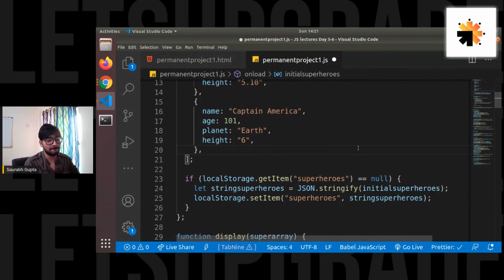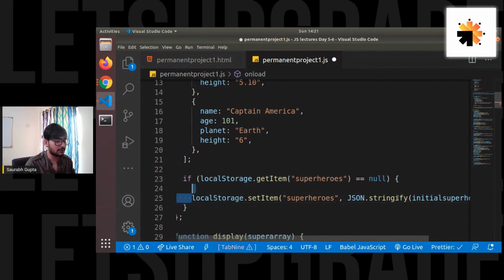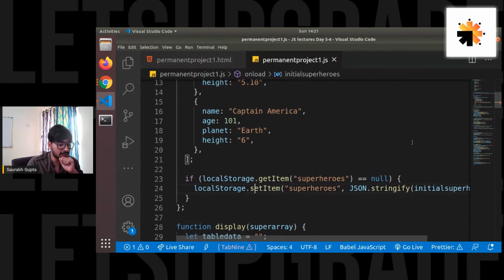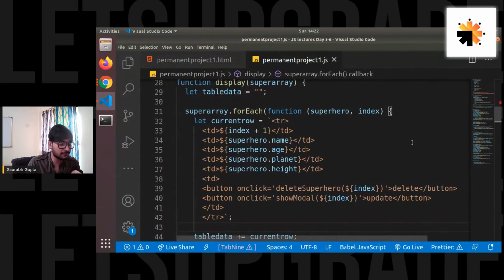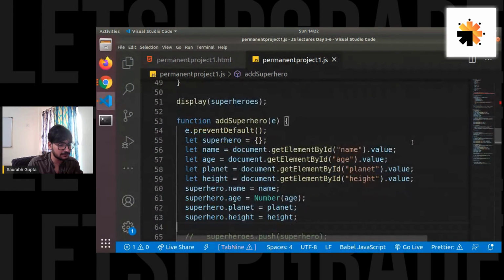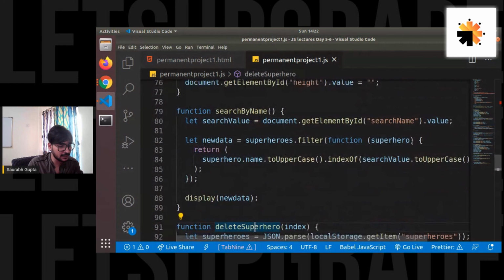And that's all. If you want, you can remove this and make it in one line. Instead of storing it in a variable, do it directly here and remove this one line. That's okay. Is it clear? Now you can see for every function, for adding, same thing. Fetch the superheroes, do whatever changes you want, I'm pushing actually, and set it again to local storage.